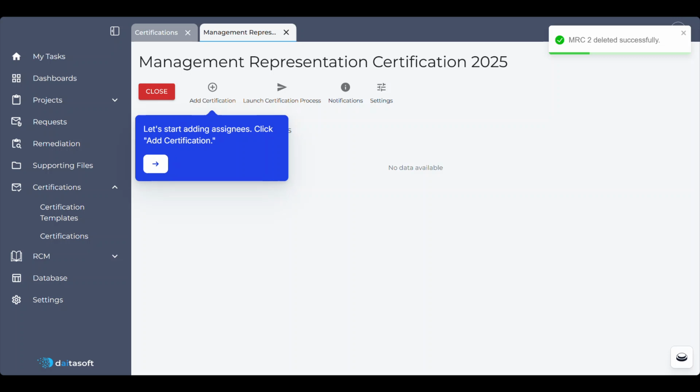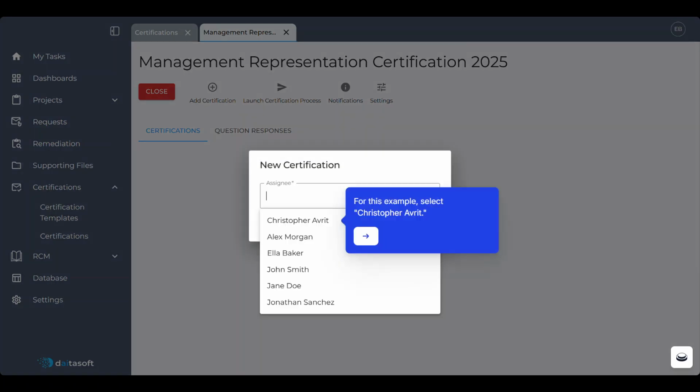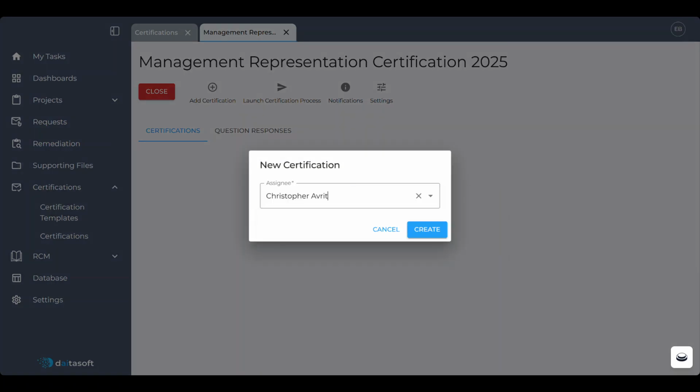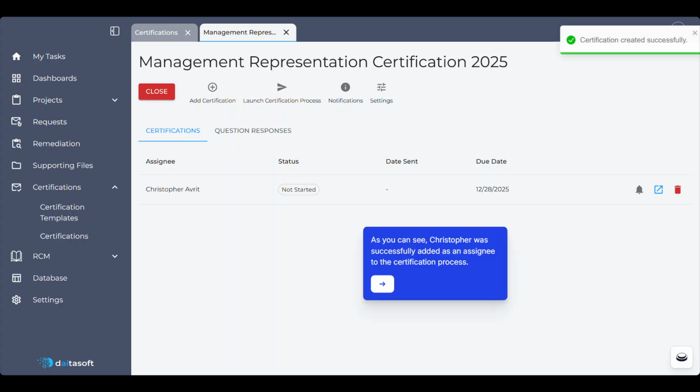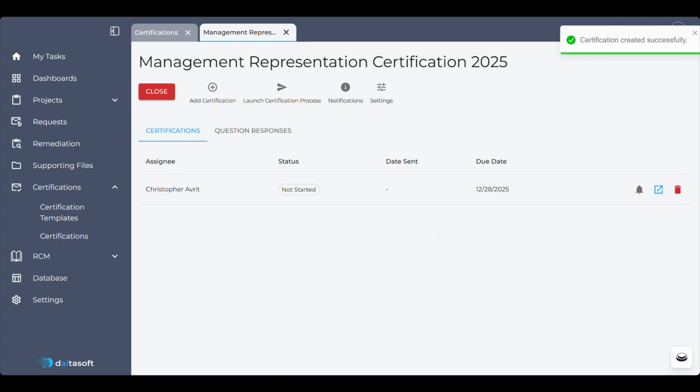Let's start adding assignees. Click Add Certification. Click the drop-down icon to select an assignee. For this example, select Christopher Averitt. Click Create to finalize the new certification assignment. As you can see, Christopher was successfully added as an assignee to the certification process.